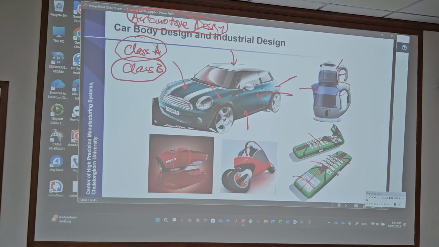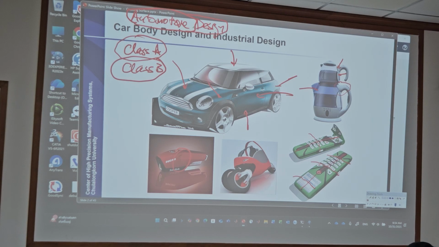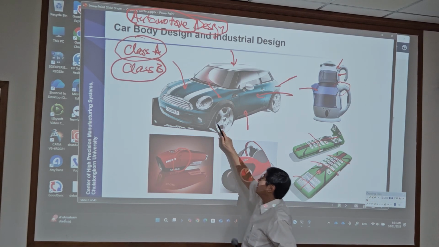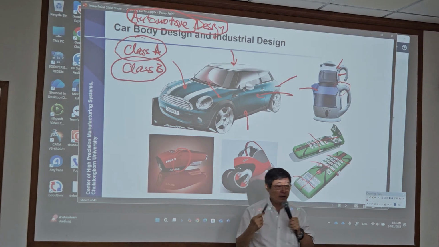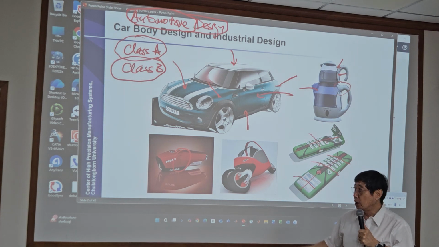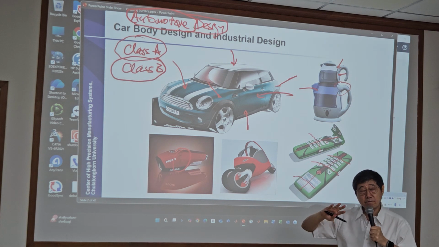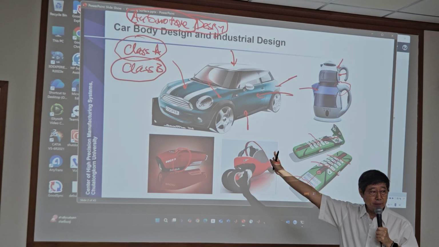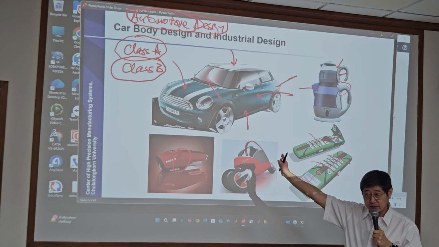Otherwise, beside from A, we call it class B. Other side, but its body design, we call class A. That's for automotive. Okay, and look at this one. This is very advanced surface design. We normally can use intermediate level as well as advanced levels.